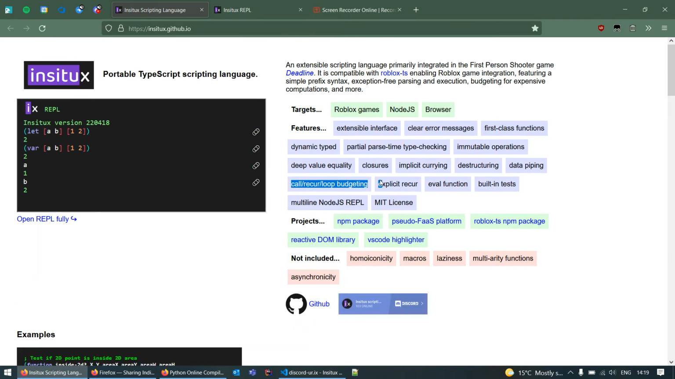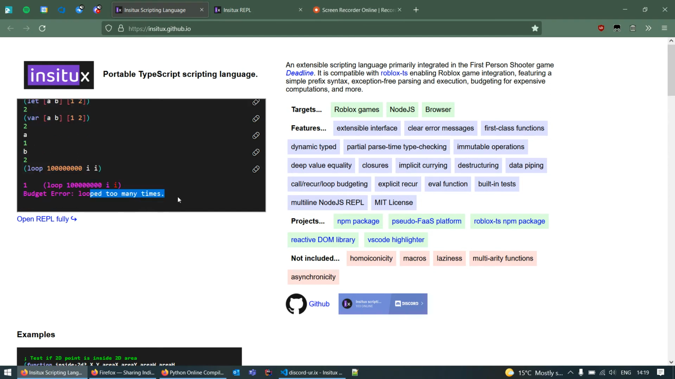Call recur loop budgeting. So this is more for the Roblox integrators and such. You can't have infinite loops, right? So you can't have infinite calls. Actually, I'm not going to try and do the infinite recursion one because I set the budgets very high. So when you try and do complex programs, it doesn't try and stop you. But for example, if I try and say loop that many times, it's going to say looped too many times. It's not going to crash.